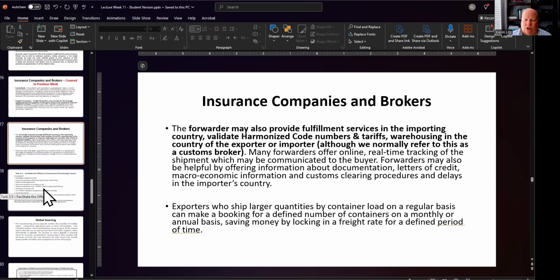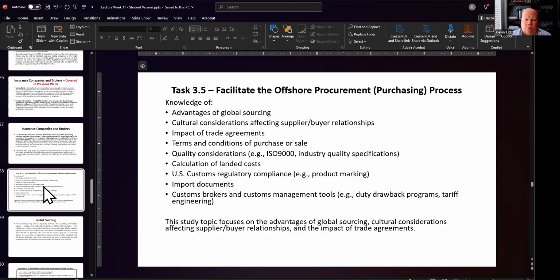We're guaranteed we're going to ship this much each month, and we might get a reduced rate, for example. Now, let's switch from our selling to our purchasing.